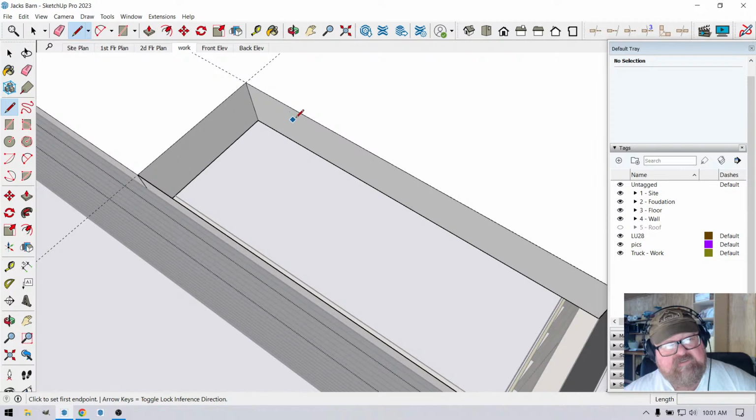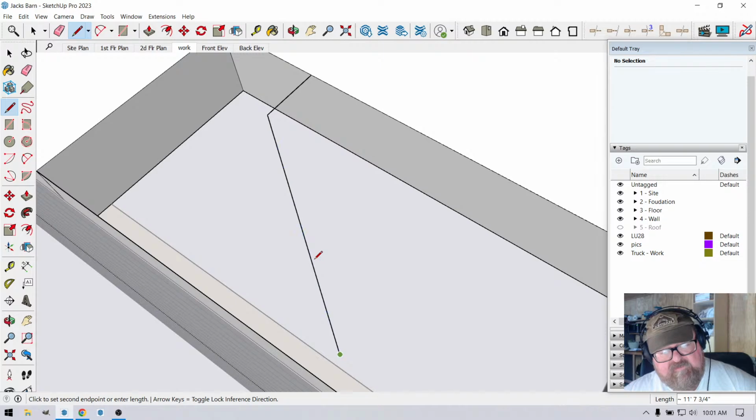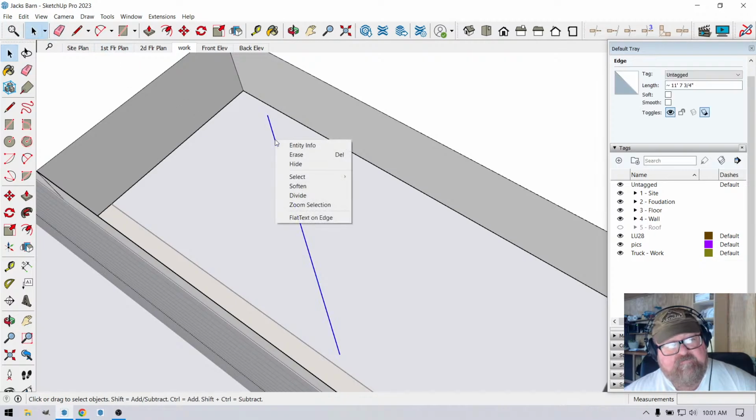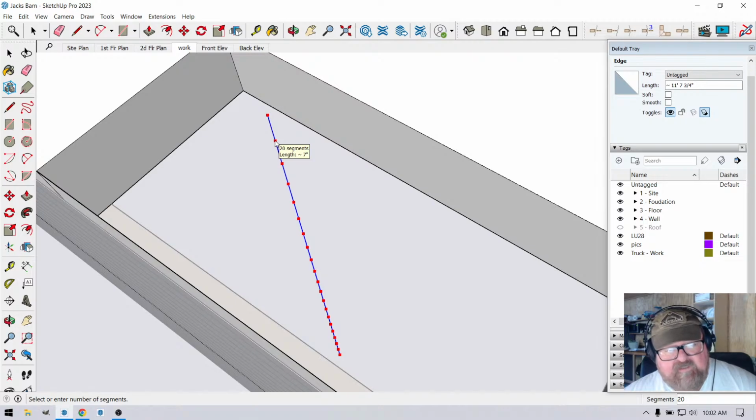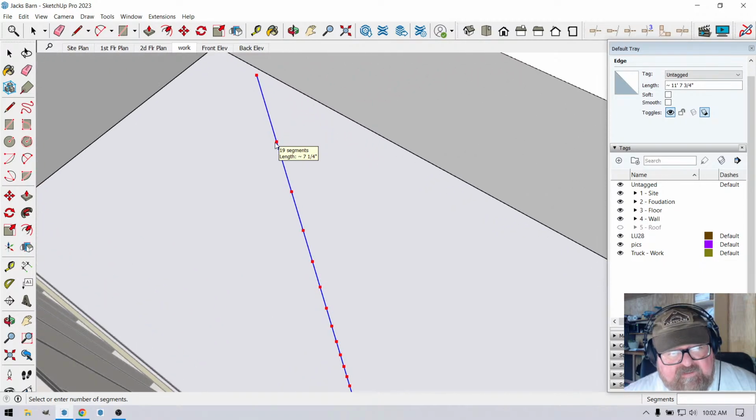I need to do this over a little bit. Usually when I go to figure my risers, I'll just draw a line down and then do the divide thing, and I'll do it where I get the riser I want. Let's see, I want somewhere around 7.5 inches. There's 20 segments.